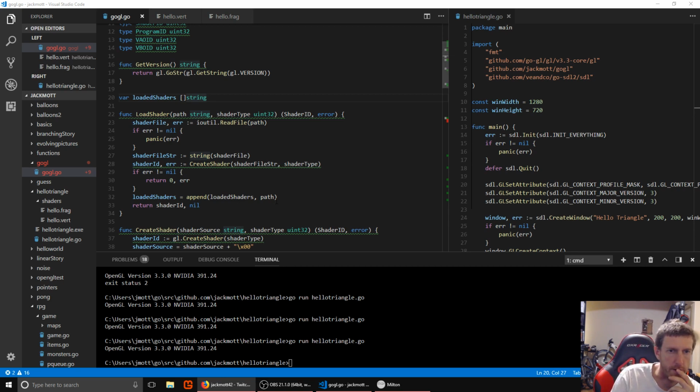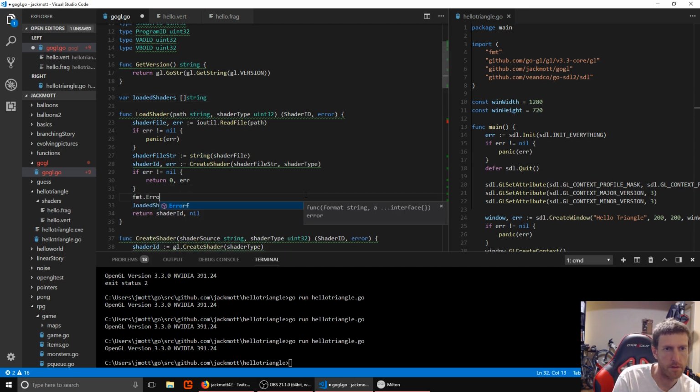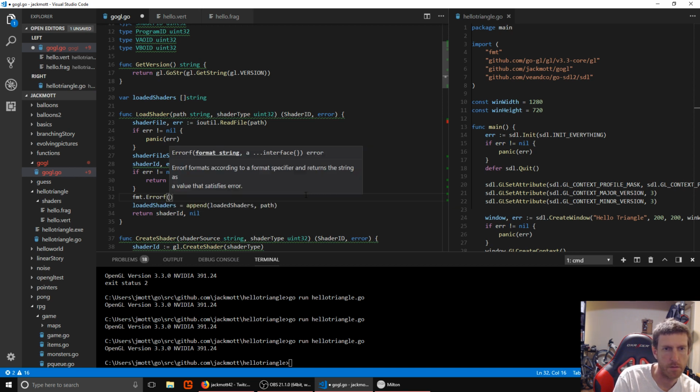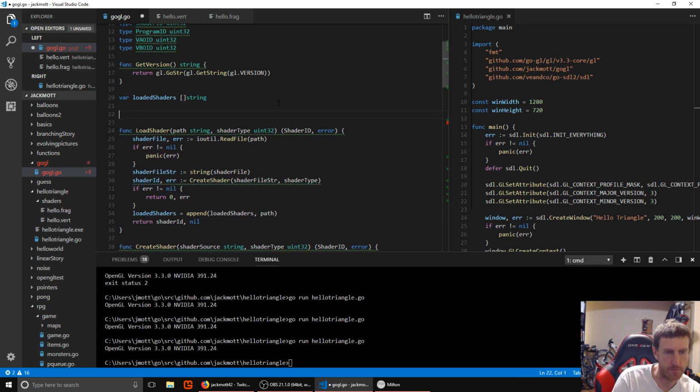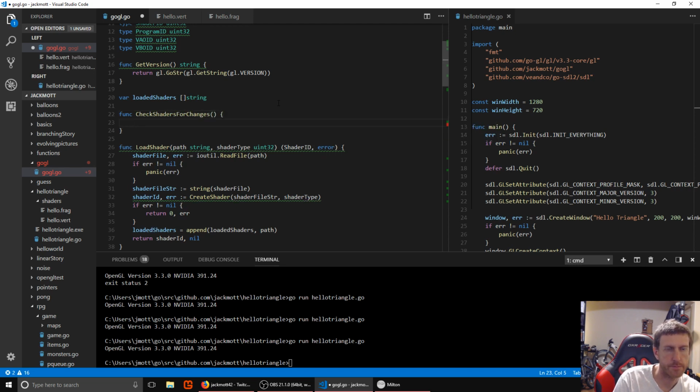So there's a fmt.Errorf. Yep, that would have worked. Thanks, chat. All right, so check shaders for changes. So we'll iterate over all of our loaded shaders.